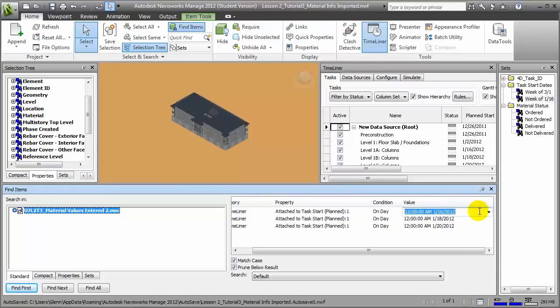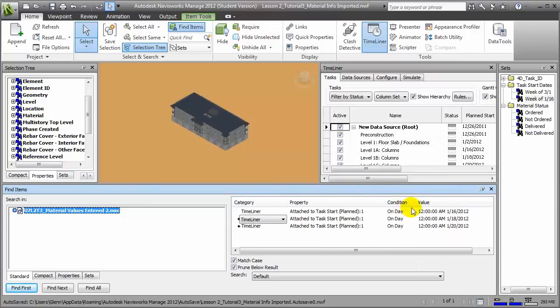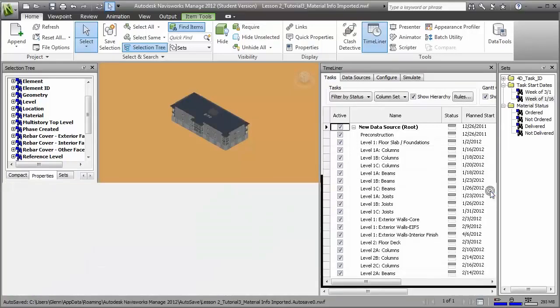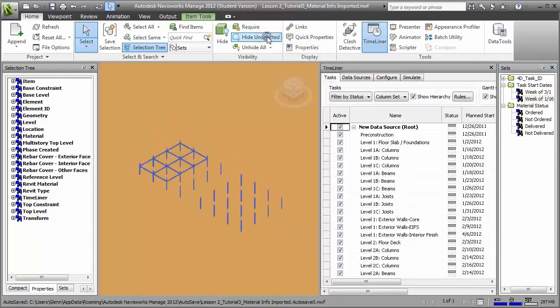For example, if we choose and pull down the menu, you'll see these are all the dates where tasks are starting based on our current task timeline. Let's close the Find Item windows and select that criteria to actually see which things are started on the week of 1/16. Currently we can't see them because they're hidden within the project, but if we say Hide Unselected, you'll actually see these are the different elements which are currently scheduled to be constructed during the week of 1/16. We have columns, we also seem to have some beam elements.